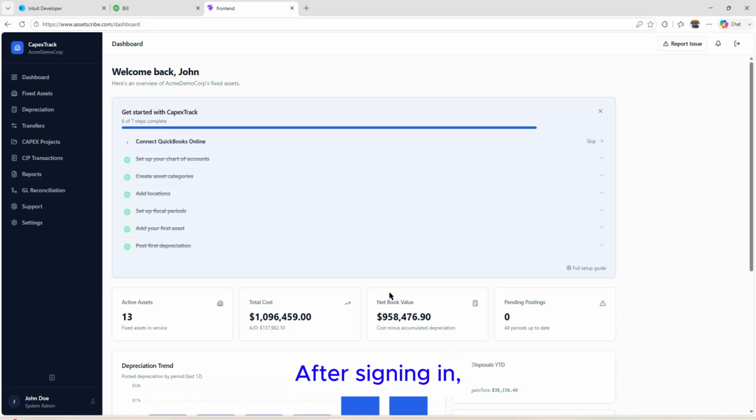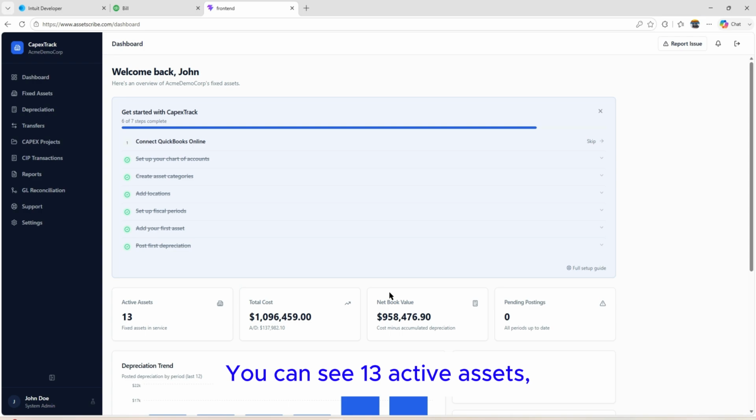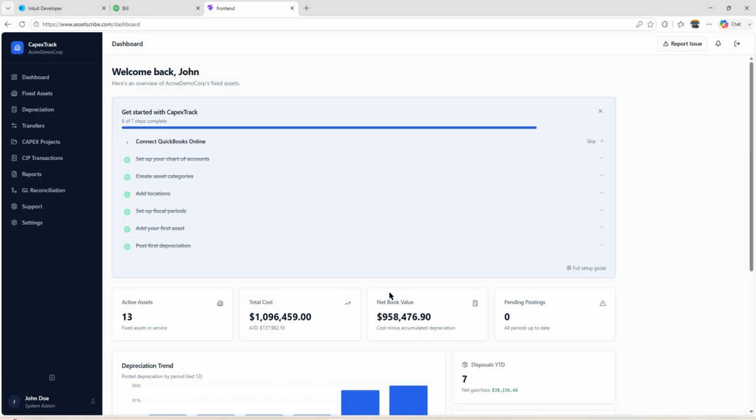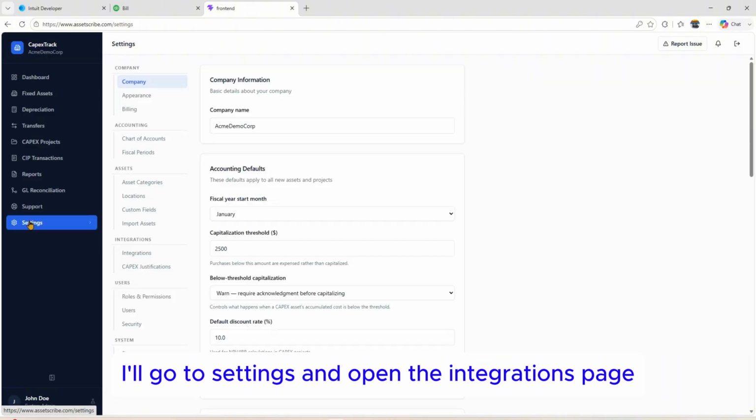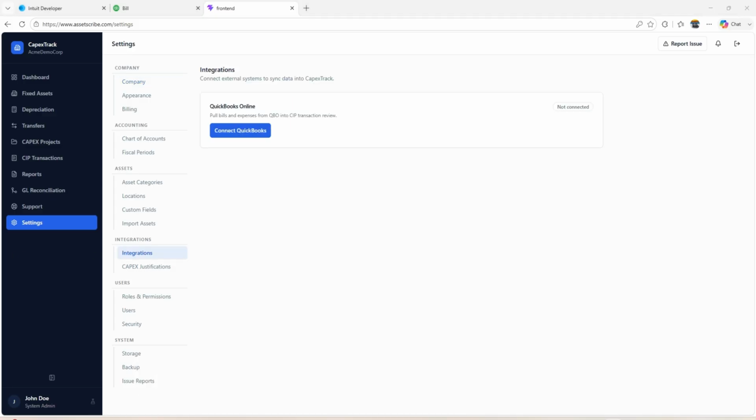After signing in, we're on the dashboard for Acme Demo Corp. You can see 13 active assets, total cost of about $1.1 million. The integration with QuickBooks Online is what we'll be walking through today. I'll go to Settings and open the Integrations page. QuickBooks Online shows as not connected.